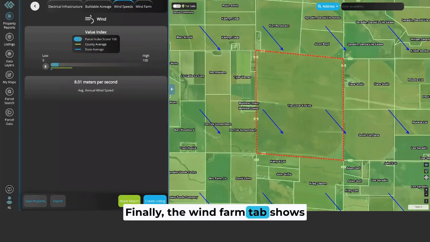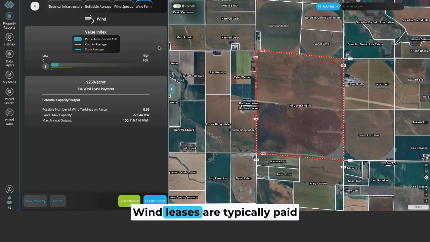Finally, the Wind Farm tab shows you the estimated lease payments that the property could generate from a wind farm lease. Wind leases are typically paid on a per turbine per year basis with royalties, so please note that our estimates are conservative. You can also see the potential capacity and wind energy output for the property if a wind farm was installed on the parcel.